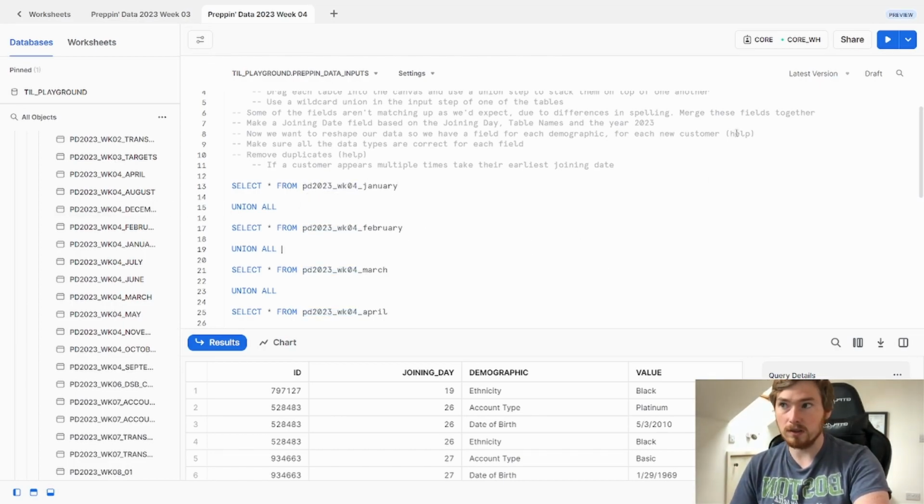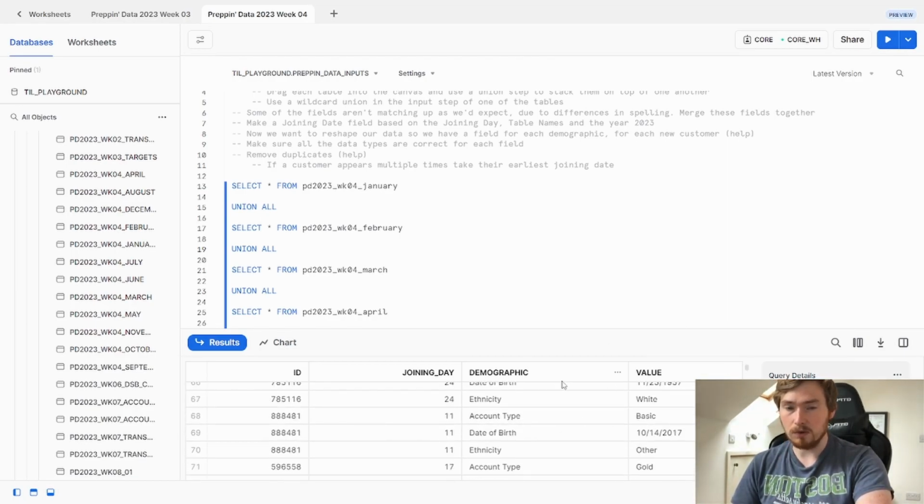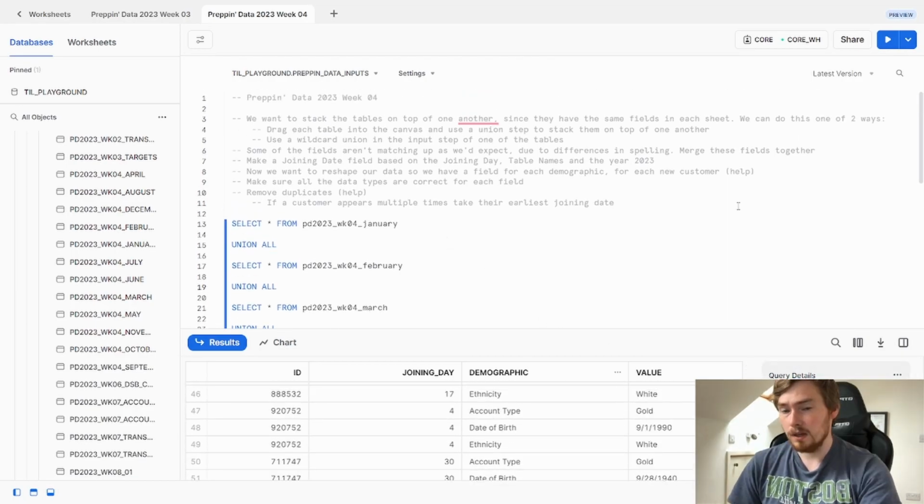So I'm going to run this. It's all come back good, so I've got all my data coming back here. Okay, so this condition here: some of the fields are matching up as we'd expect despite differences in spelling, so merge these fields together. What will happen is that SQL will just take the columns from your first table as your column headers. Everything else will just be filled in behind that.